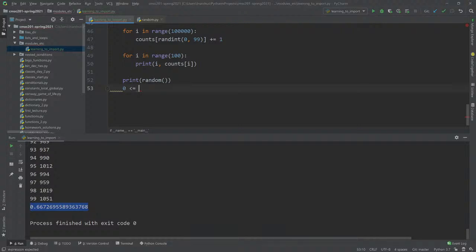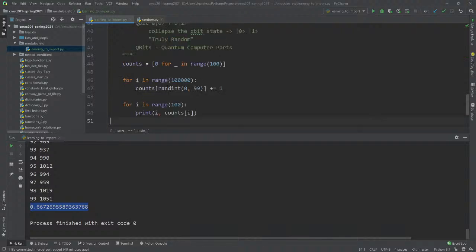0 is less than or equal to random is less than 1. Or less than or equal to 1, I think. And so random generates some decimal number between 0 and 1. Generally, from what I can tell, fairly evenly distributed. And that's what that does. So if you ever need a floating random, use random. If you ever need an integer random, in Python at least, you use randint.